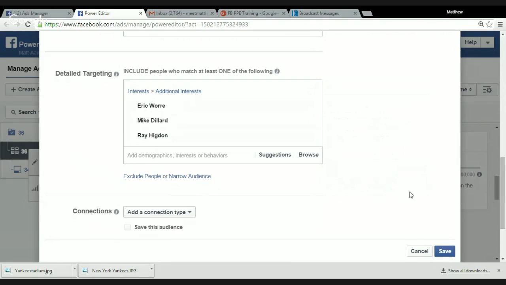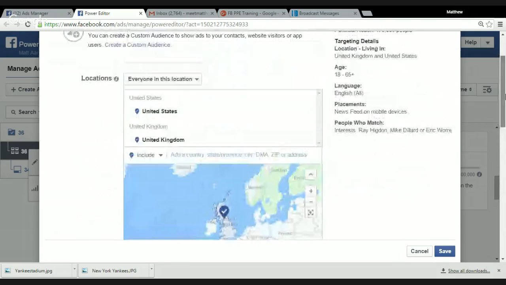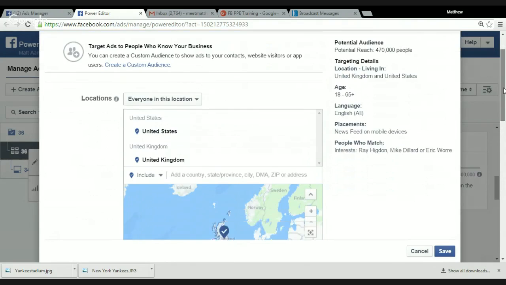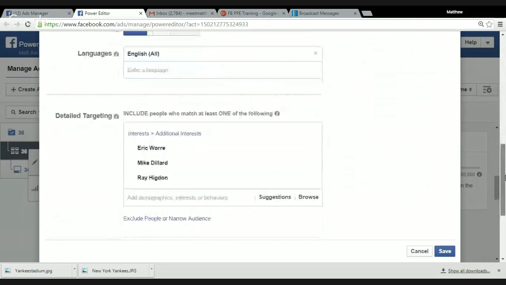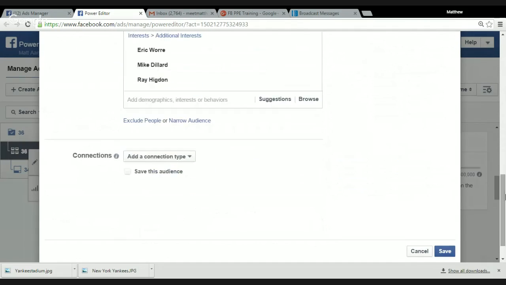Okay, so let's just see. What I like to do is check and see what the potential reach is of this. So with this particular post right now, my potential reach is 470,000. That's perfectly fine. Again, for this particular ad, I want to cast a wide net. I mean, there's sometimes where honestly my potential reach is in the millions for some posts, especially with the Deadpool stuff I've been doing. So now I'm just simply going to save this.